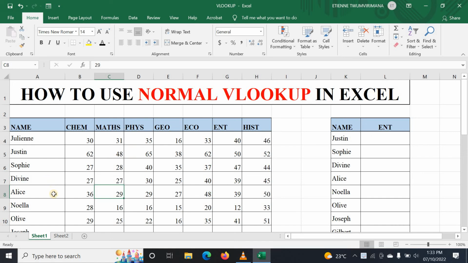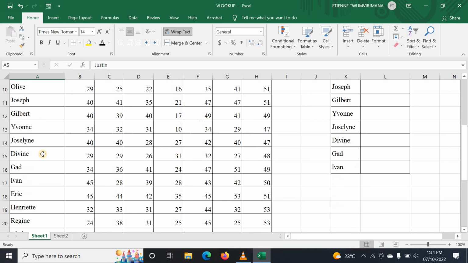But the next video is to see how we can use VLOOKUP from one sheet to another sheet, or one workbook to another workbook. Here you see we have names and scores. These are all the scores they scored in chemistry, mathematics, physics, geography, economics, entrepreneurship, and history. Here is the first name, and here we have other names down.